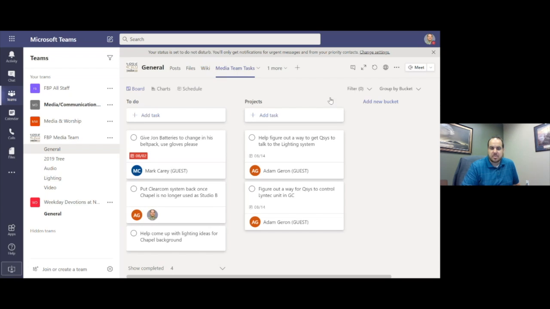So for us, this is our planner. We're in our general channel now. That's where we have this one, Media team tasks. This has just kind of to-do stuff that we've got going on. Things that don't have dates on them right now because we're transitioning back. We had moved some stuff. We were doing a Studio A, Studio B setup with this online church stuff that we've been doing lately. And so we need to put some notes.